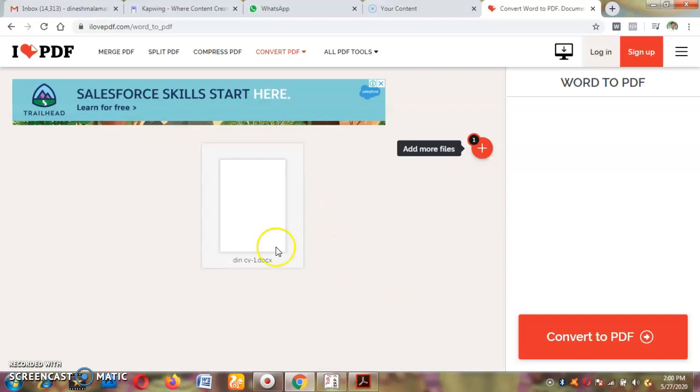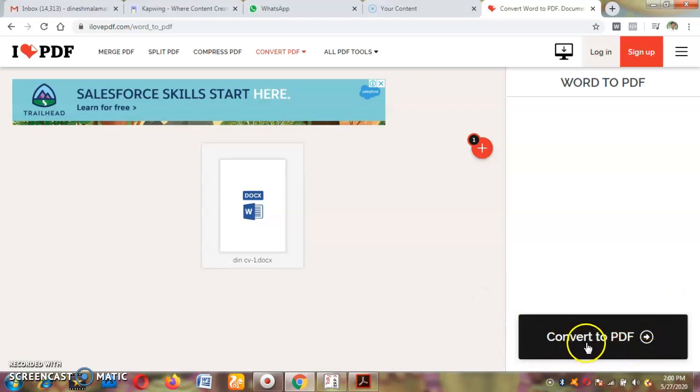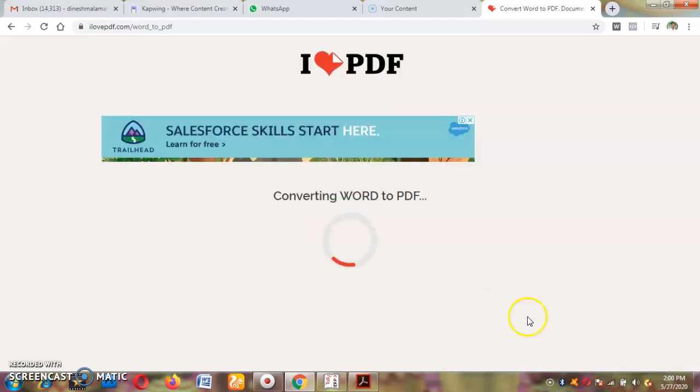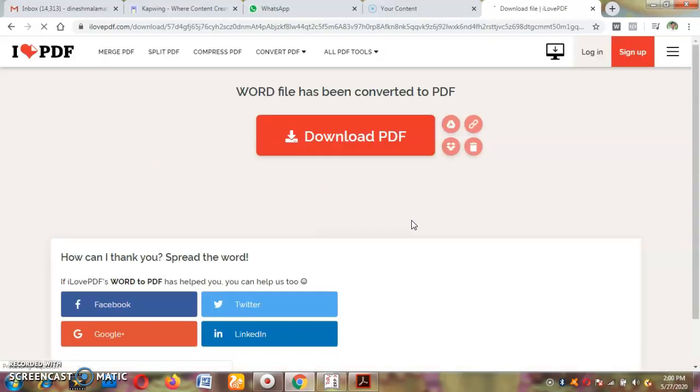The Word file has been selected. This is the file, and on the right-hand side you can see the convert to PDF option. Just click it. So it is converting the Word file into PDF. It will take a few minutes, so you should wait. After the processing finishes, you can see here Download PDF.